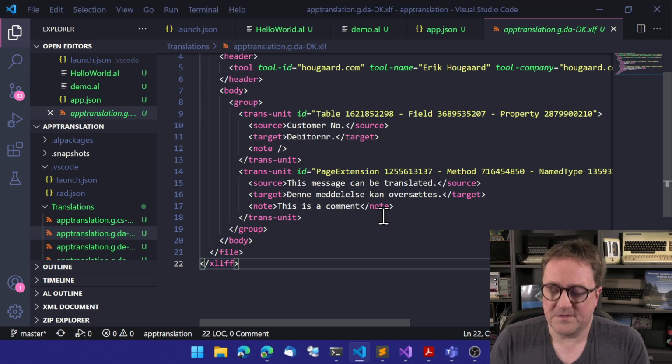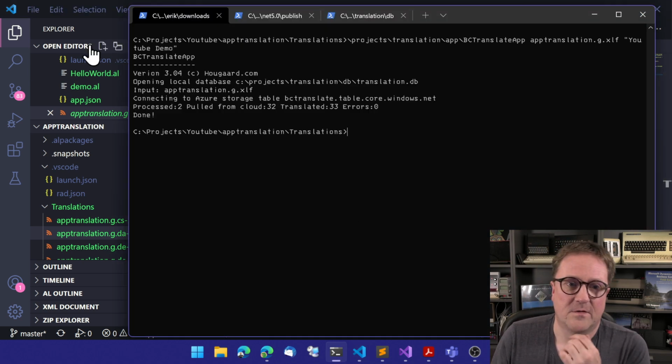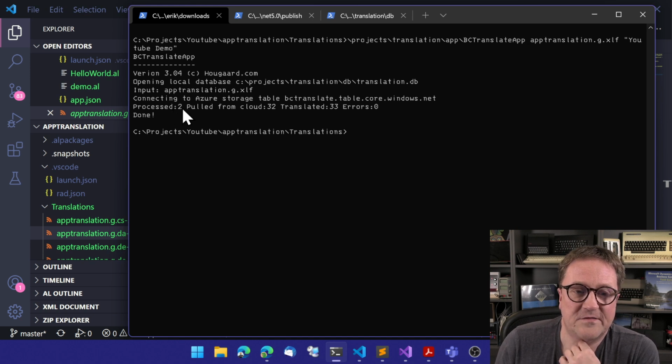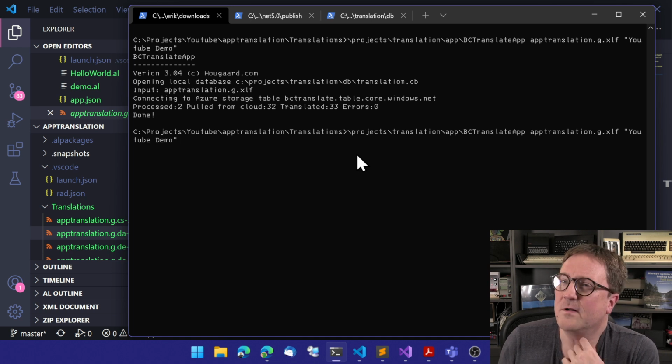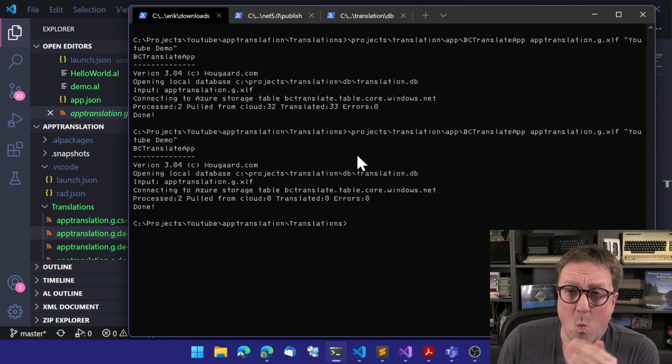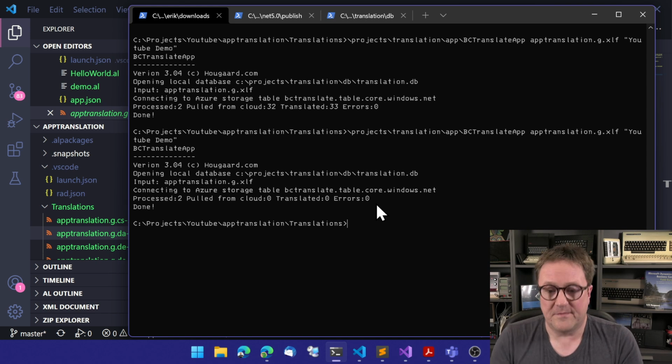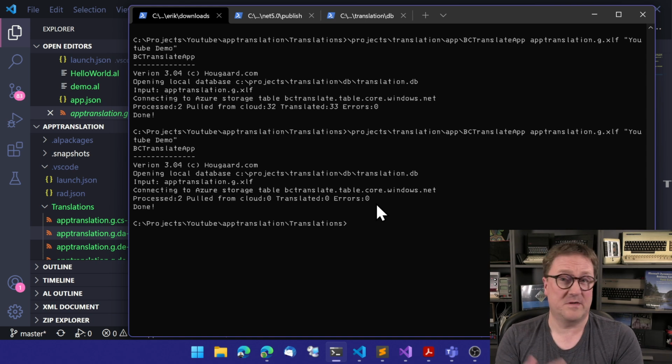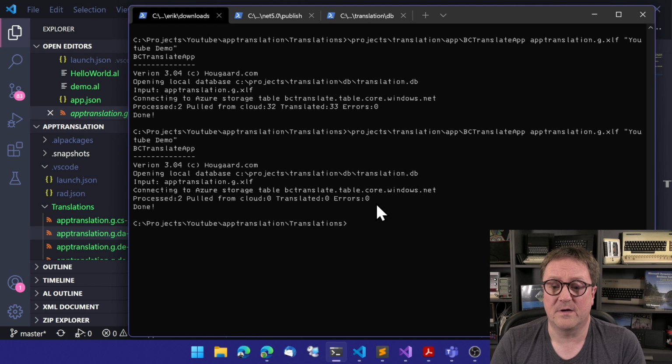Okay, so let's try something for fun, because now we saw that this one says processed to pull from cloud 32, translated 33. So let's call it again, see what happens. So now it was way faster. So process to pull from cloud 0, translated 0, error 0. So what happened now? Here's the idea: quite often when we do something like that, we're not really translating everything again. Typically stuff has been translated at some point.